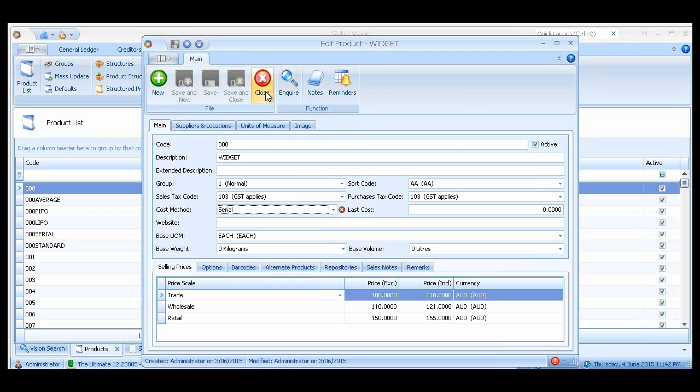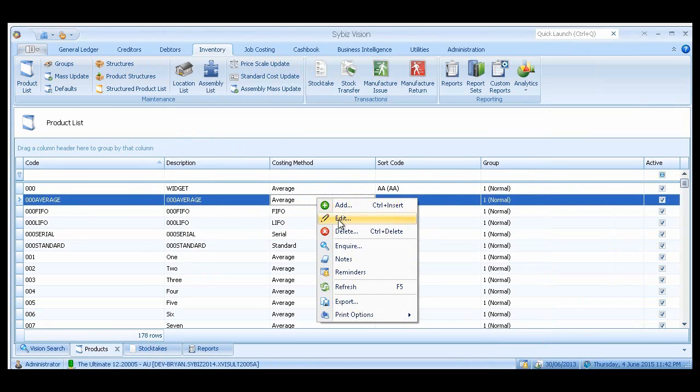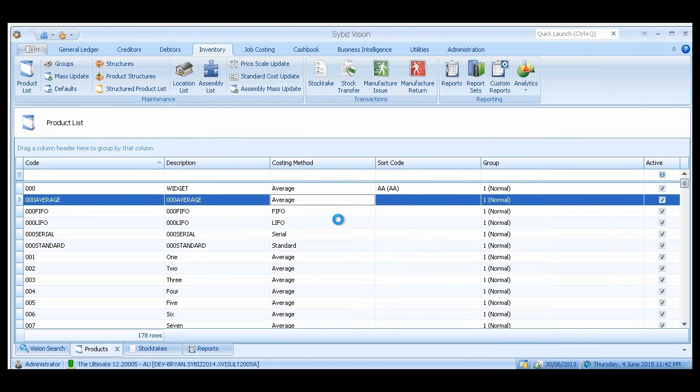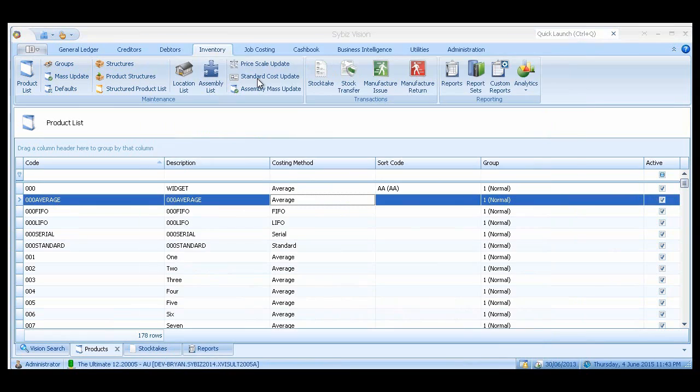So that's an item where we haven't had any transactions performed. If we go to this average item here, we have made some purchases and sales behind the scenes, and you'll notice that the cost method is locked down to average, so we can't change that. So what this is telling us really is it's important to make good choices when you set up your costing methods initially, so that we can go about our business and everything's set up for us.